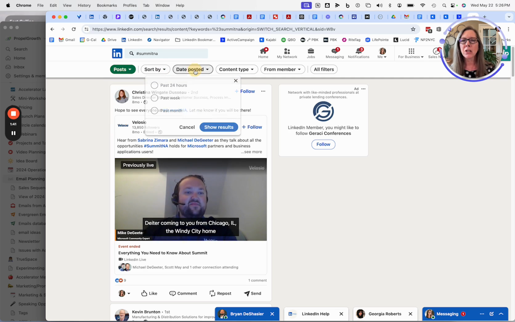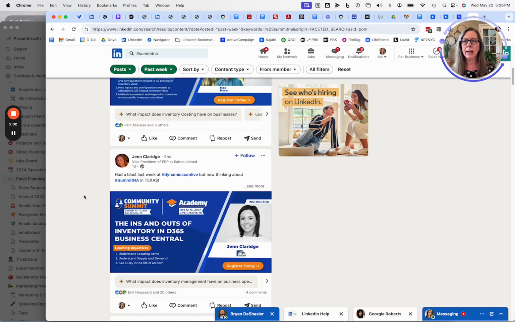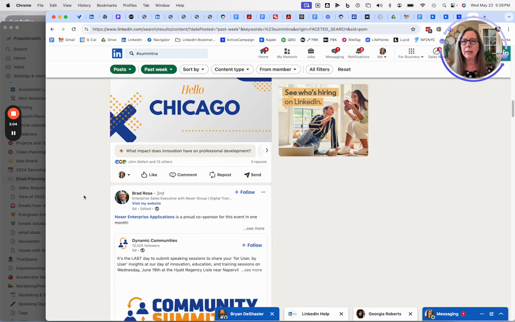What I like to do is go ahead and let it be top match, but then I'll choose like past week, past 24 hours, or past month. Now, if you're going to go back to this search on a daily or weekly basis, then you would select the more recent ones in order to find the most recent posts. So I'm going to pick the past week. So now I've got all of my posts that have come in the past week.